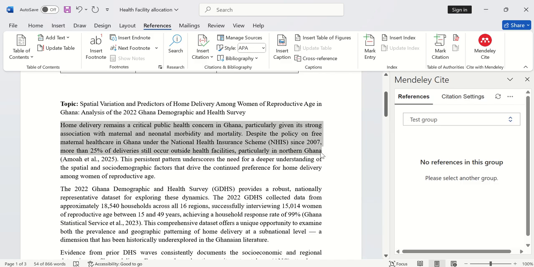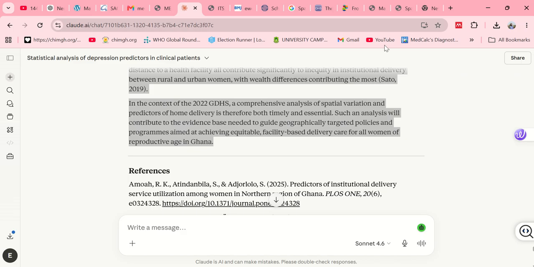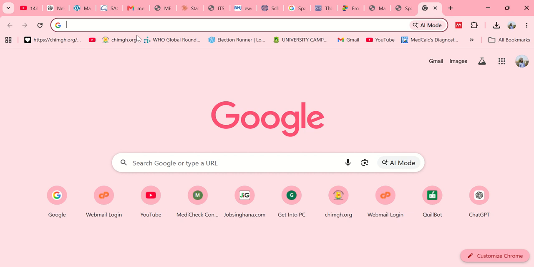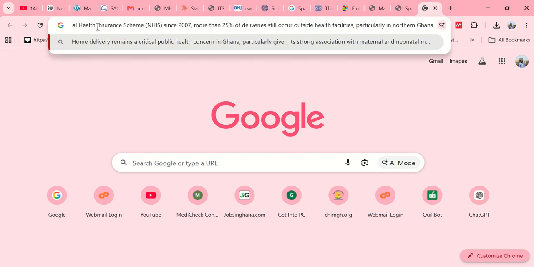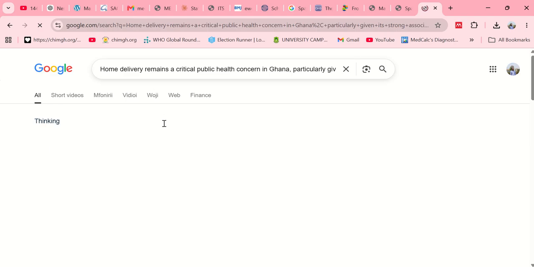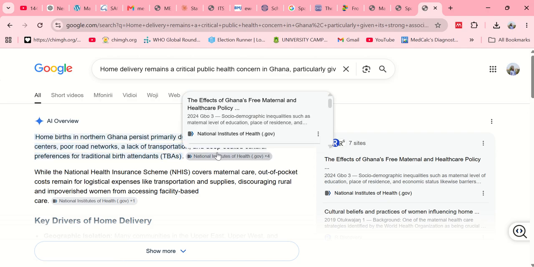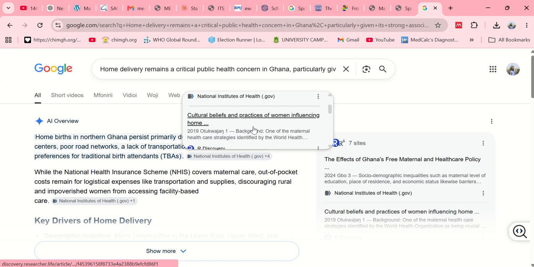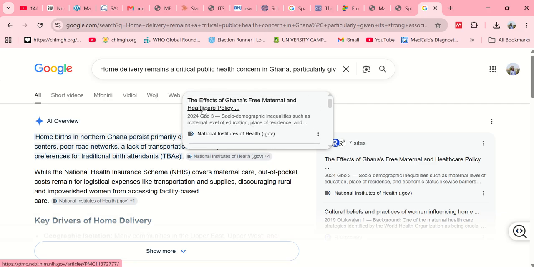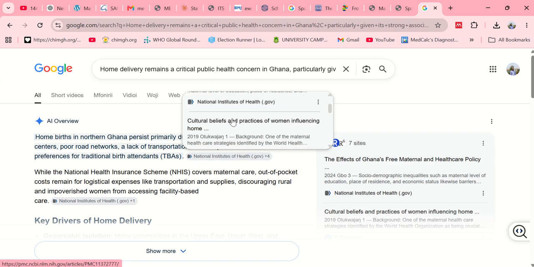So I press Control C, then I go to my web browser, an empty web browser. Just paste it there and hit enter. When I hit enter, it will give me some references, you see. When you put this particular statement in, it will tell you where this document was referenced. So you see, it's talking about the effects of Ghana's free maternal healthcare policy, which was published in 2024.